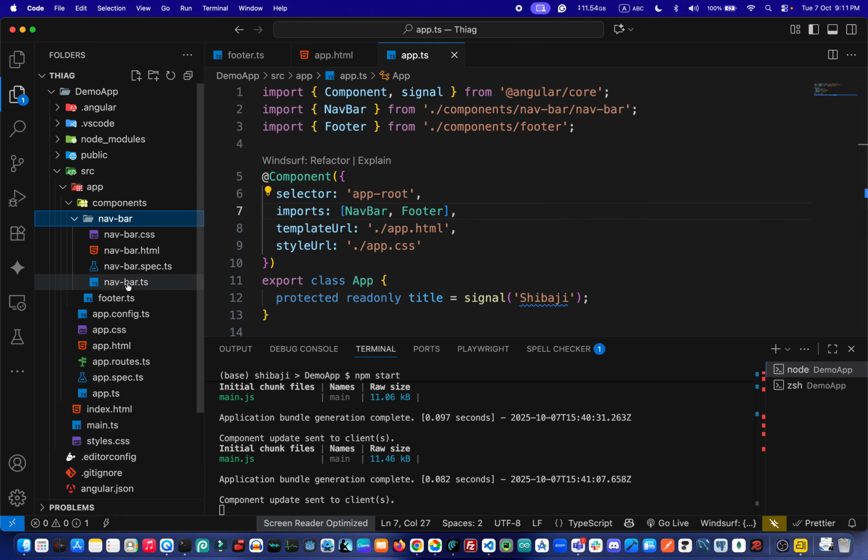Please repeat your question. There is a navbar folder above footer.ts, right? Can you expand that left side panel? Here we have only one TS file, but there we have CSS, HTML, everything. So now we can create one CSS and one HTML for the footer also. Is that correct?